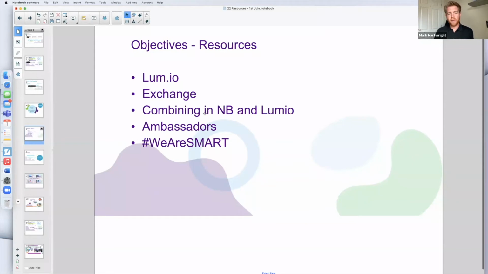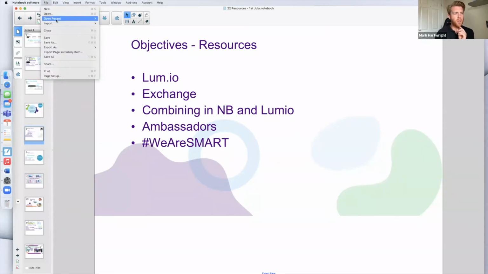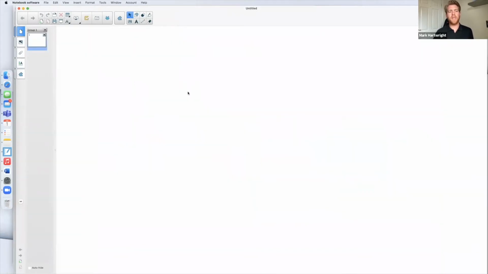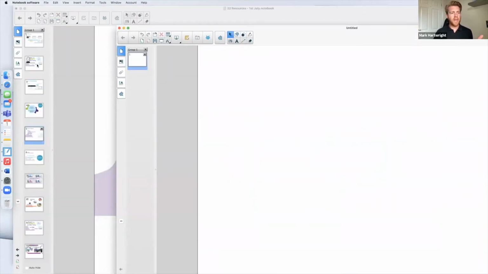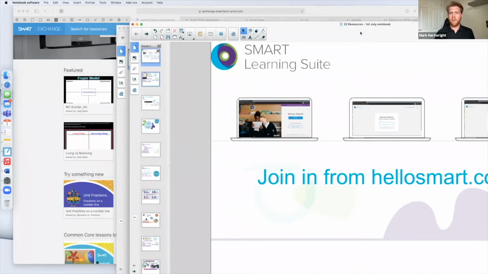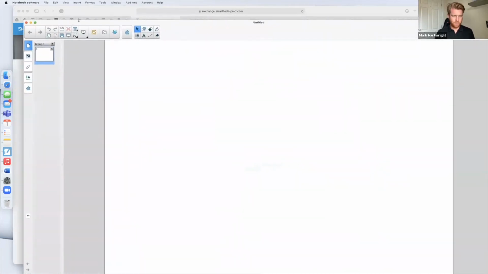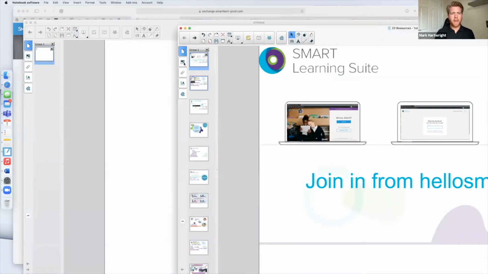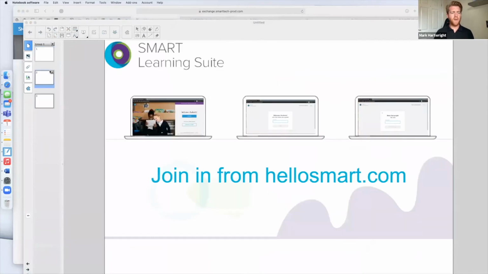So looking at combining resources within Notebook. Now, if you've got them within Notebook, I can just copy these pages across. So if I just open up a new Notebook file, if I want to combine the resources from this, I can just take these pages here. For example, if I wanted that page and that page, what I can do is actually, where's my other notebook file gone? There it is. And then I've got these ones here. I can drag these, I can drop them into my new file here, so that I can begin to build my lesson within that as well.